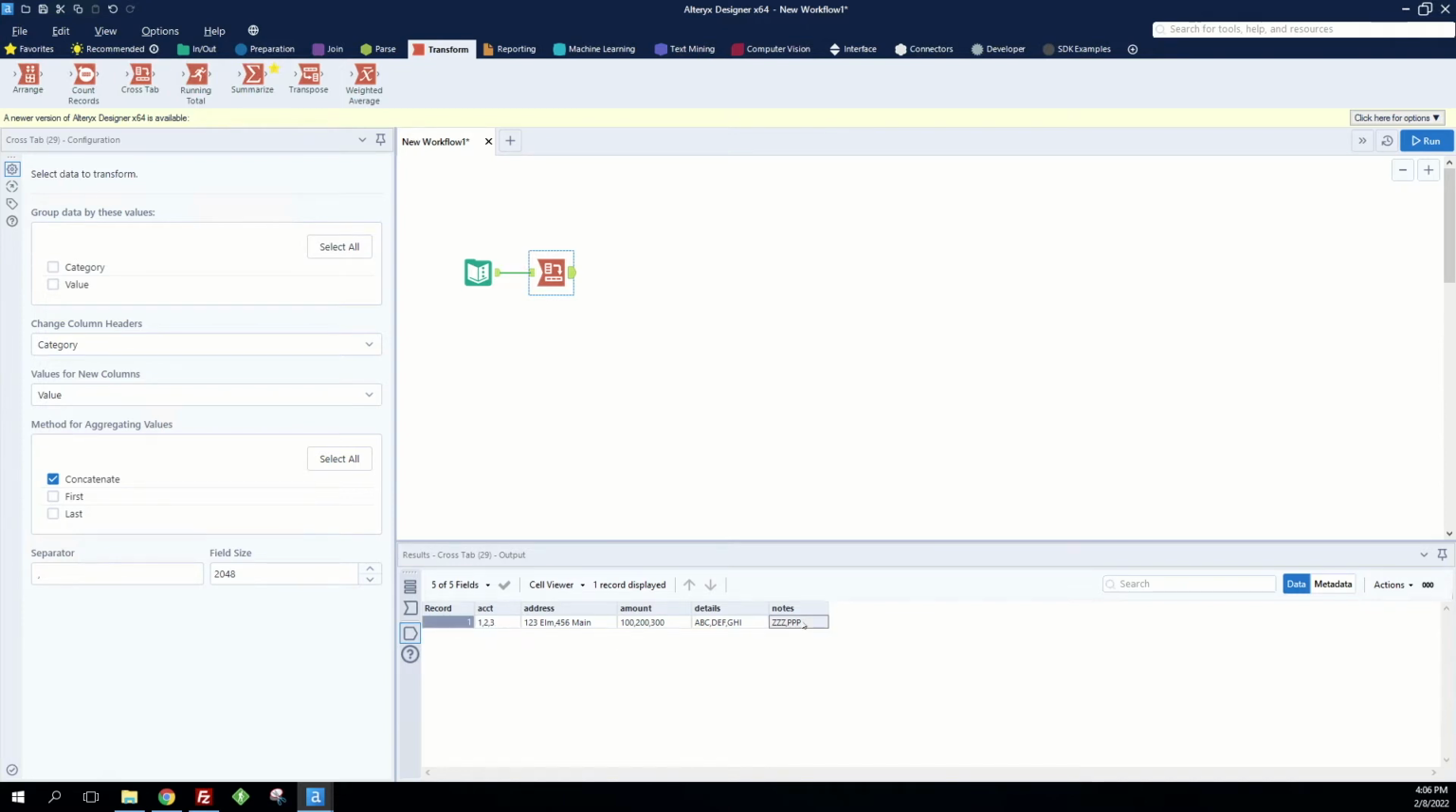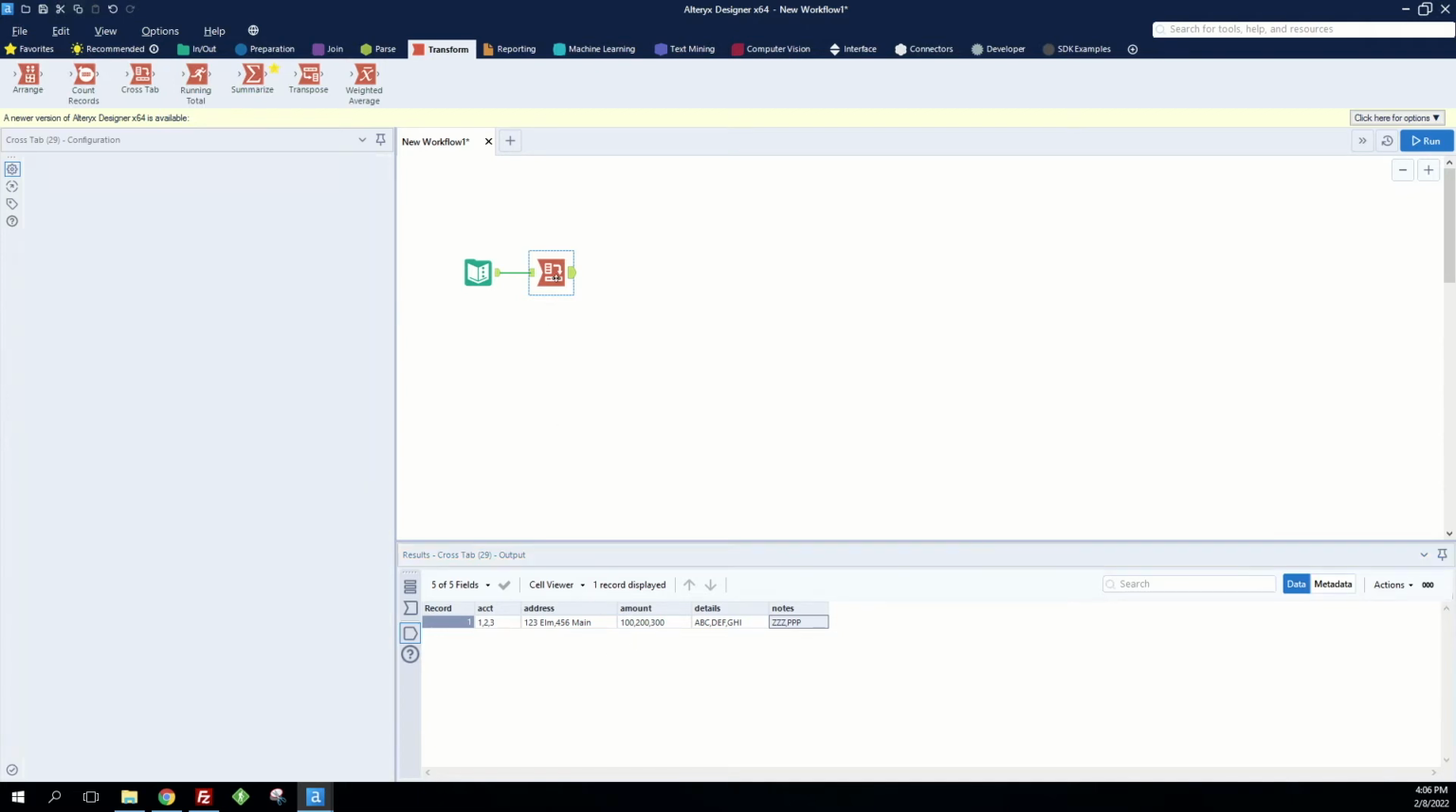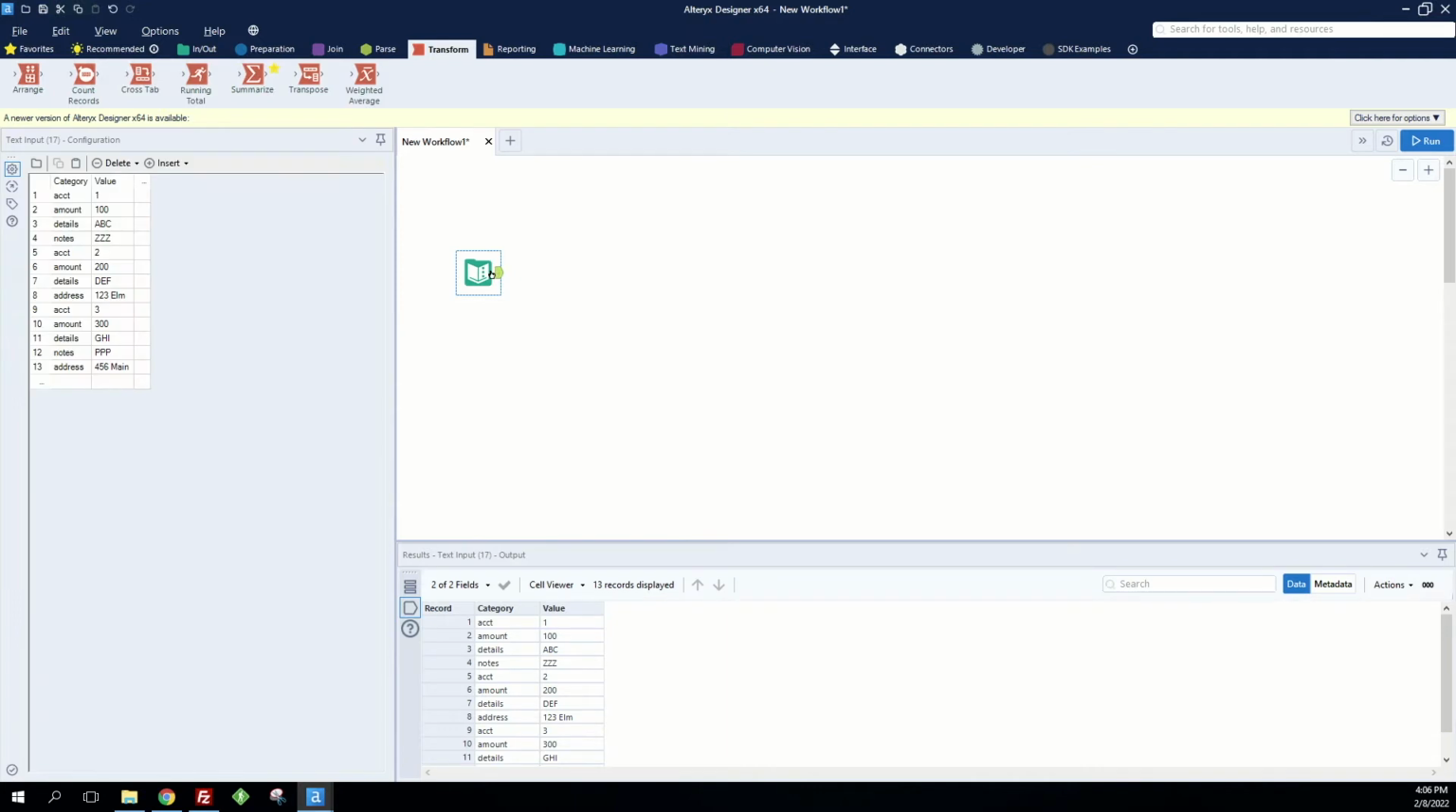But in instances like notes, does ZZZ go to 1 or 2? Does PPP go to 2 or 3? We don't know. So before we do that, we need to build a segmentation based off of this data to separate accounts 1, 2, and 3.